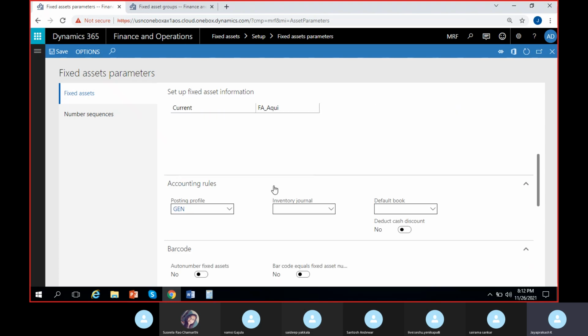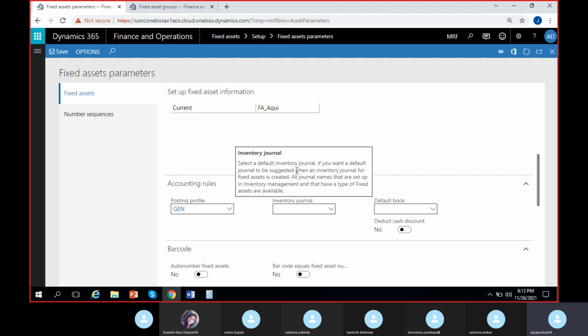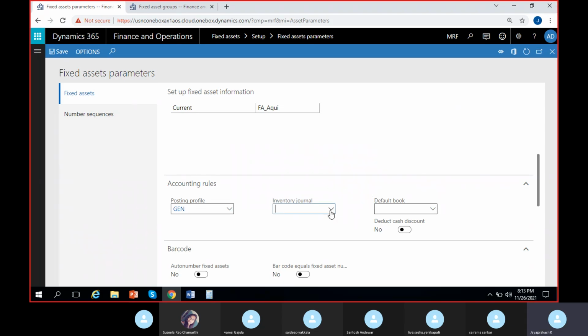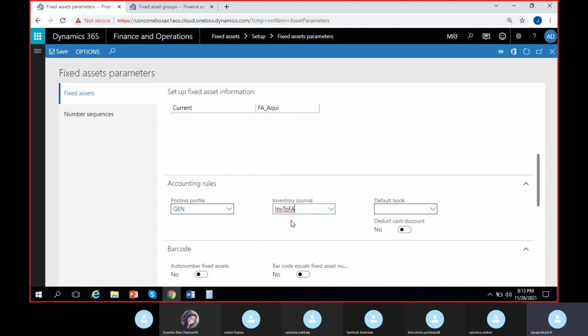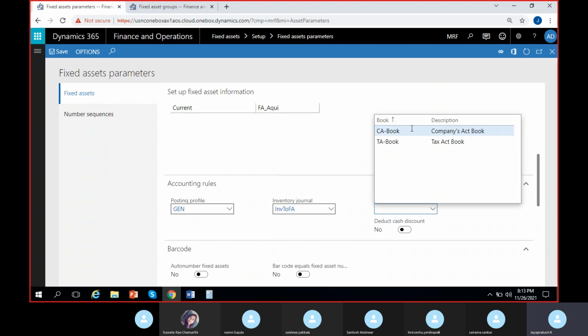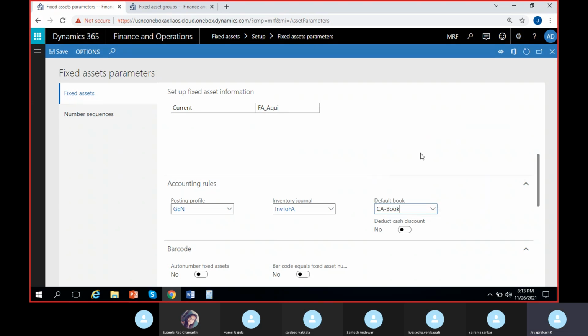So you have accounting rules. You can select this accounting rule, posting profile, which we have already created earlier and inserted here in the parameters of fixed asset. So this is the general posting profile. Inventory journal: you can give that inventory to fixed asset journal where you can transfer the fixed asset. This one we have created, right, for conversion of inventory to fixed asset. So we can select this journal. Then you can give the default book, so Companies Act book or Tax Act book, whichever is default. Normally Companies Act will be the default book.